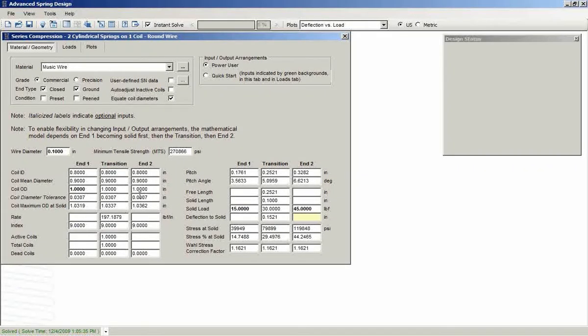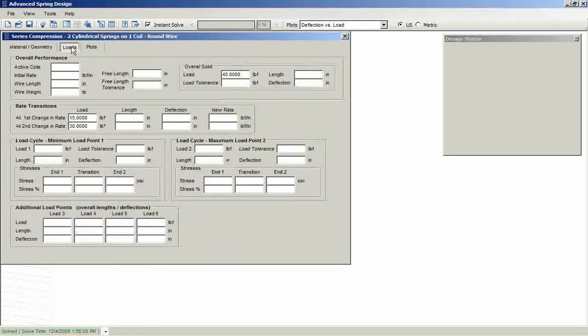Now we could input those, or we can go to the Loads tab and we can give it some more information. We'll say that initially the rate of this spring is 20 pounds per inch. And after end one goes solid, the rate will change and it'll double. We need it to go to 40 pounds per inch. At that point, the design is complete.